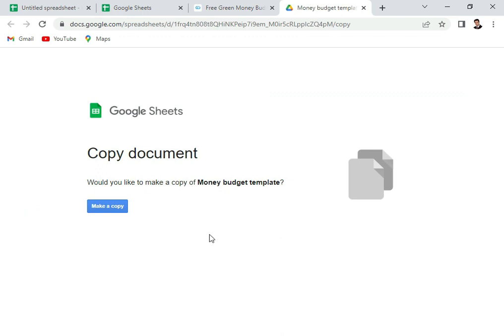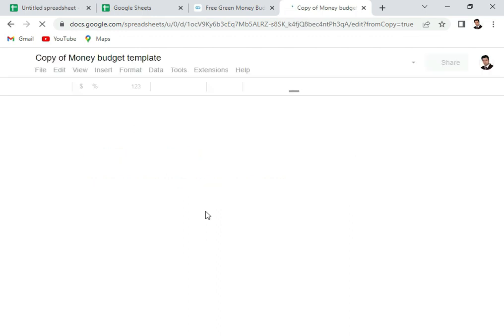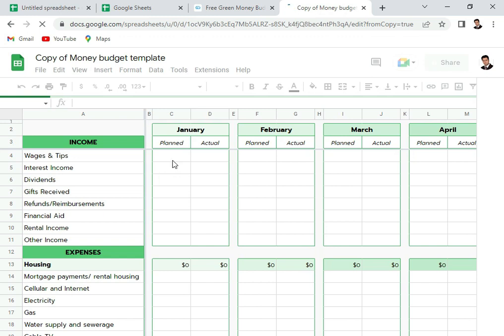And now you see that we come with an option. It says copy document. Would you like to make a copy of the monthly budget template? We say yes, make a copy. And now you see that this copy of the money budget template is appearing. It's just loading and it's here now. So this is what I can use. This is now my file, and I can save it and edit it as per my requirement.